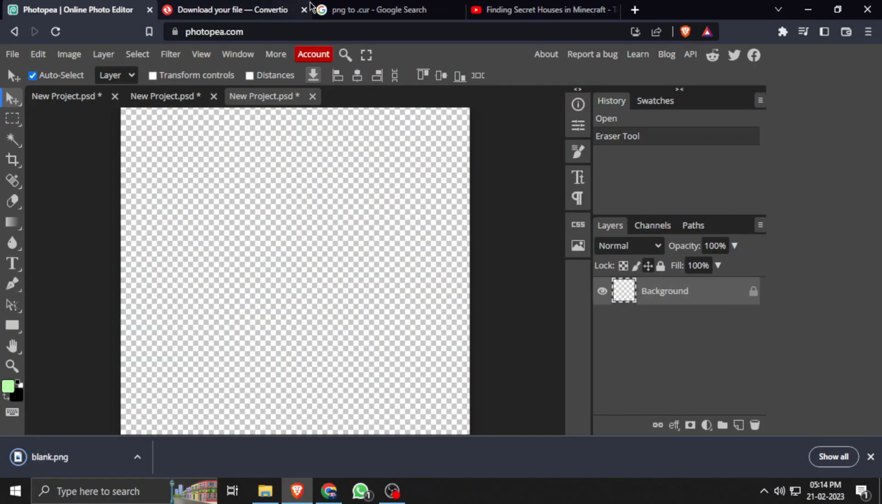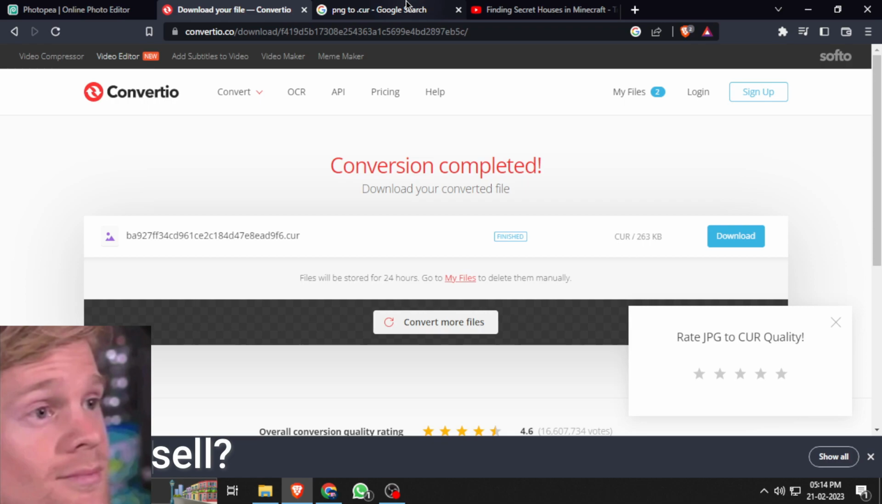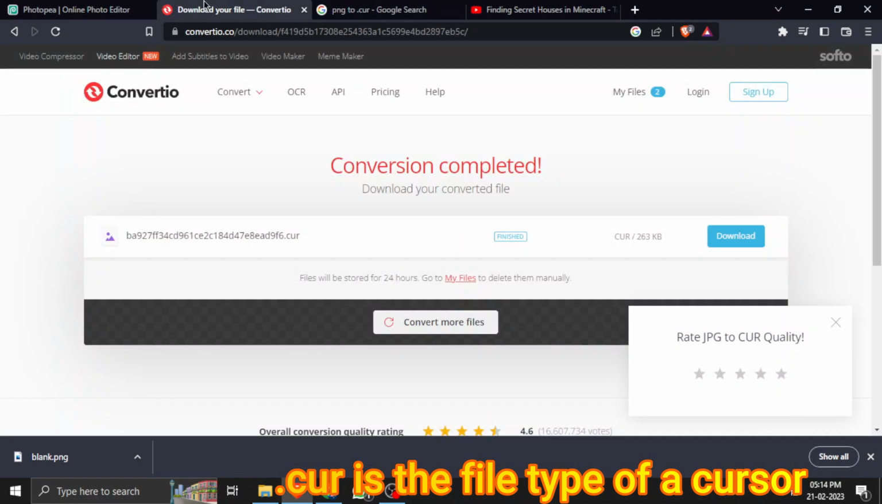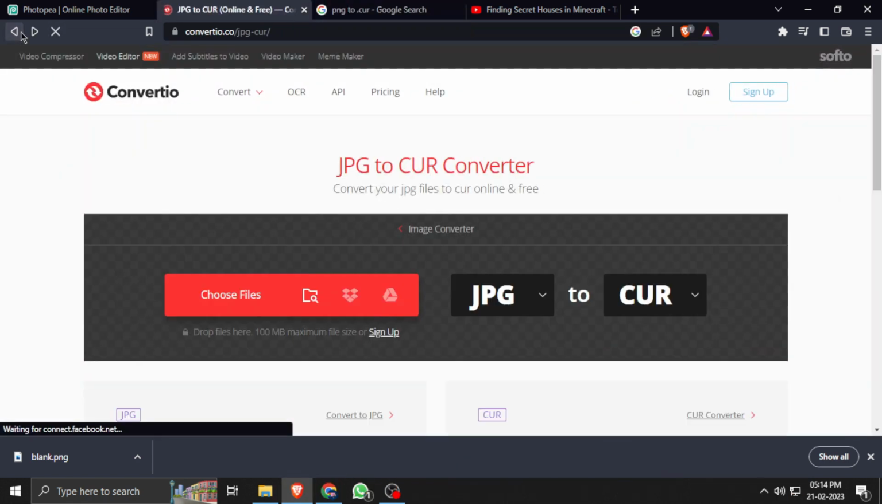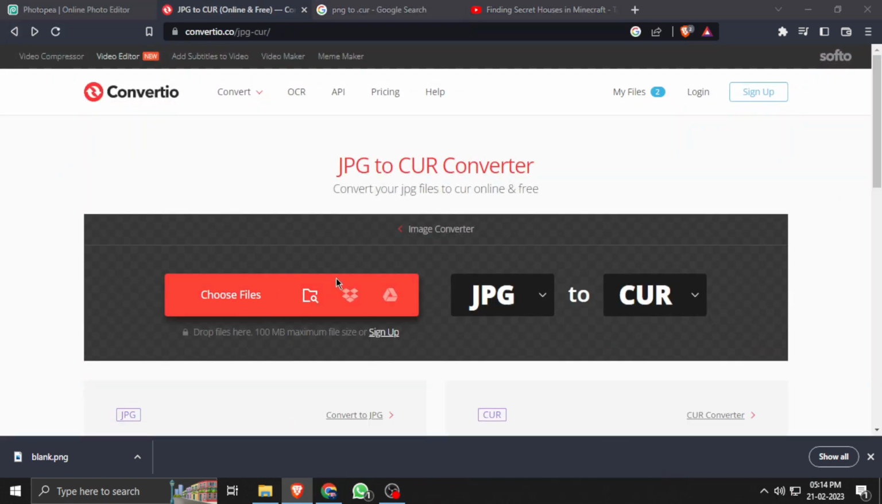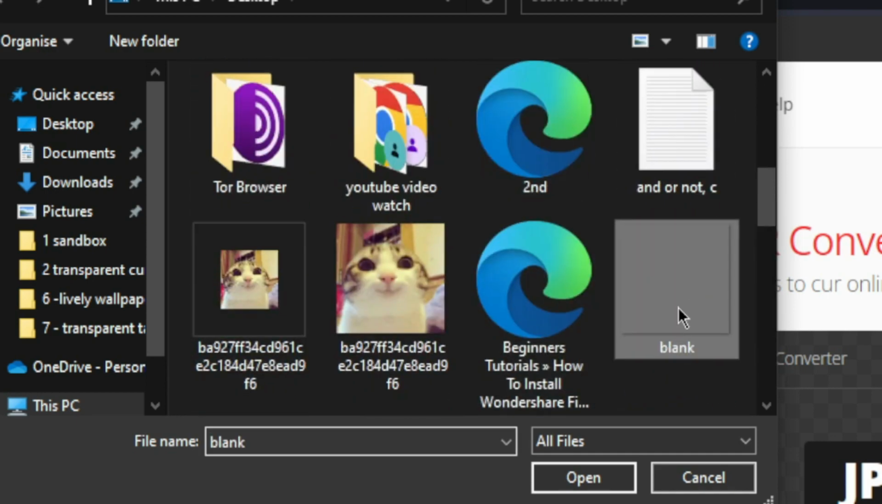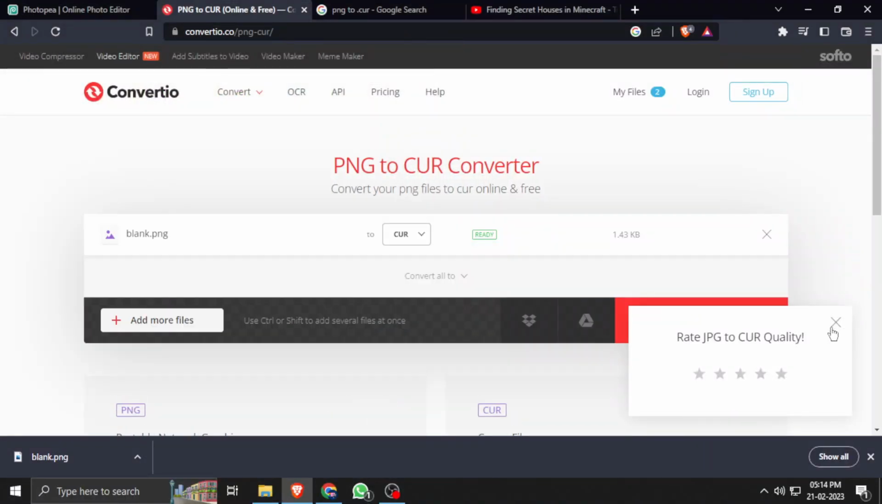Now what we are gonna do is go to this website, or you can just search png2.cr, and there are a lot of websites. Let's just choose this website right here. Now let's choose our file. Okay, I've saved it to desktop. It should be blank. Okay, here it is, blank. I will open it, and what we are going to do is convert it.